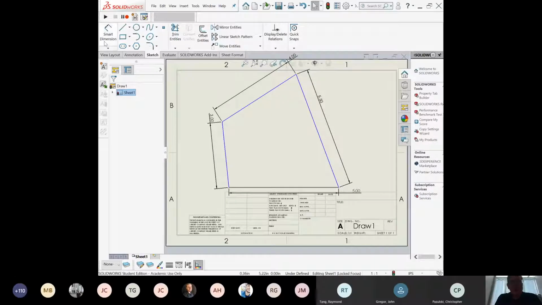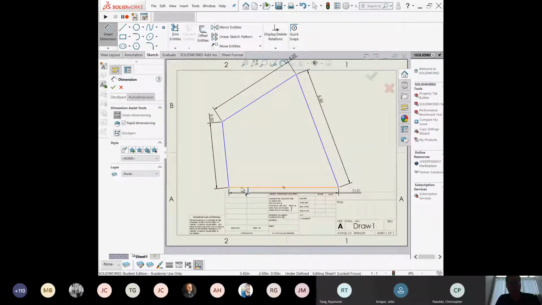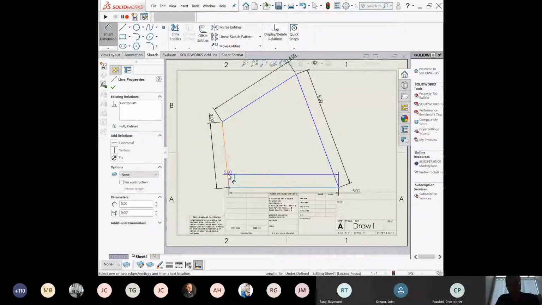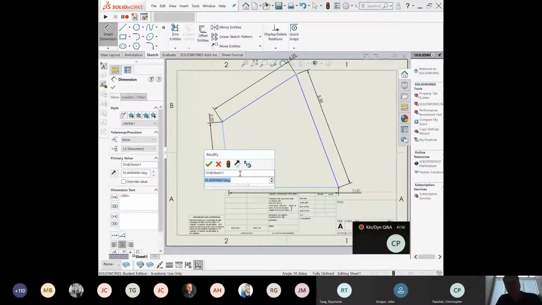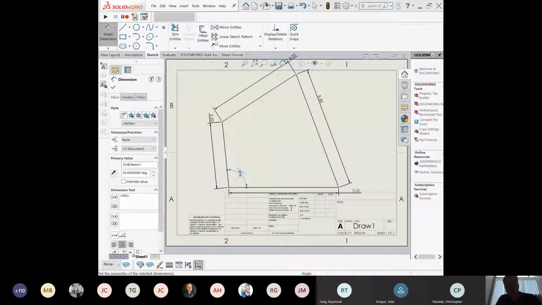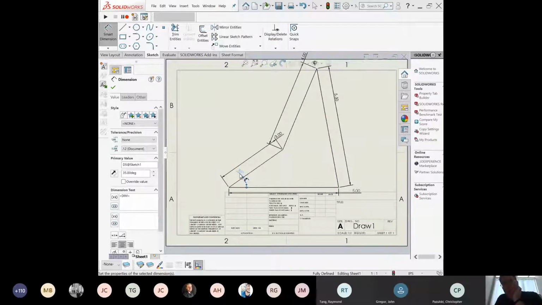The other spec I had on this thing was that the angle between the ground link and the input link was 35 degrees. So when I put that one in, it becomes fully defined.